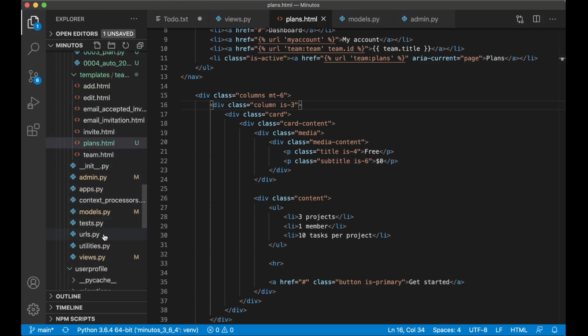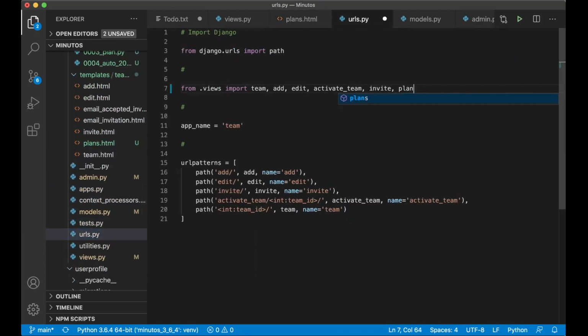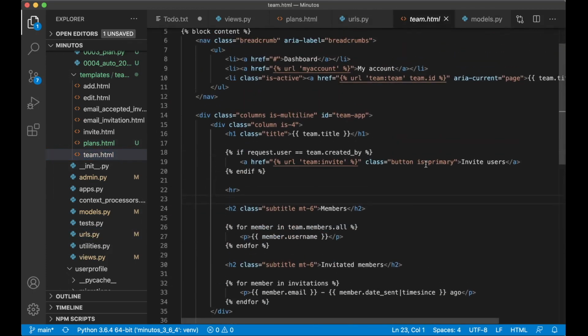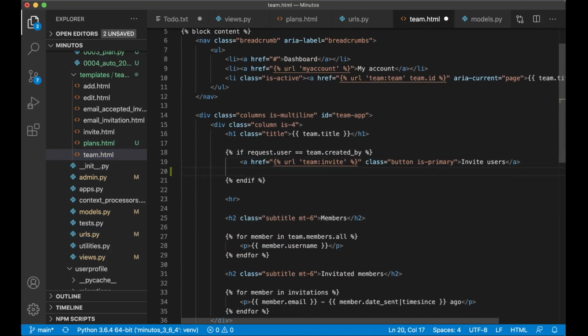First I need to import this to the urls.py. So add plans to the end there. Path, plans, and name plans, and save. And then we can add the button on the team page. So below the invite user, we can say href url team plans, class button is-success. It's going to be a green button, change plan, and save.